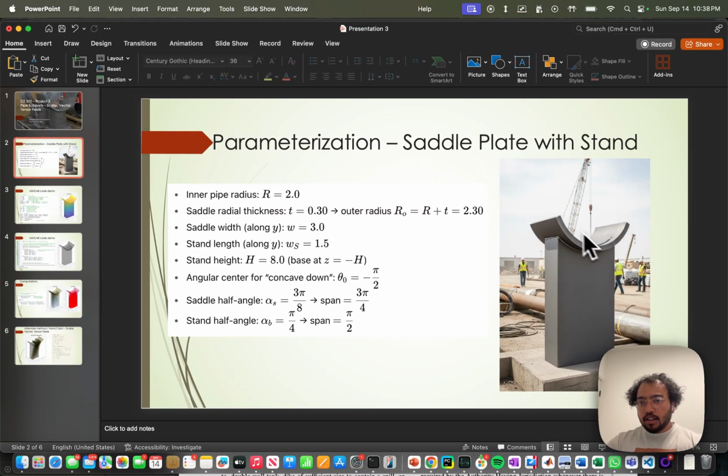So you've got your curved saddle here, and you've got this nice cuboid shaped thing here for your stand, and this is curved on the top to have a nice meeting surface, so two parts. And usually what they would do is they would take these pipes and put them on top out in the field.